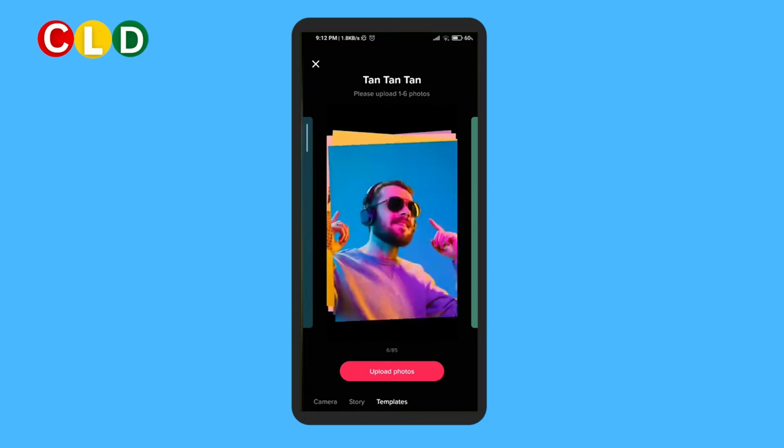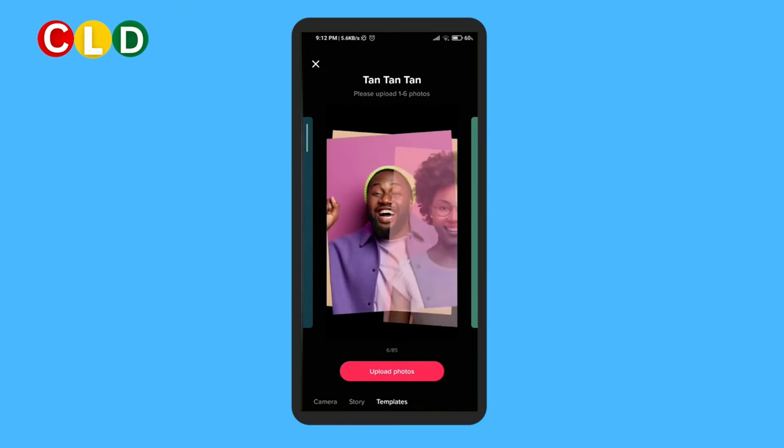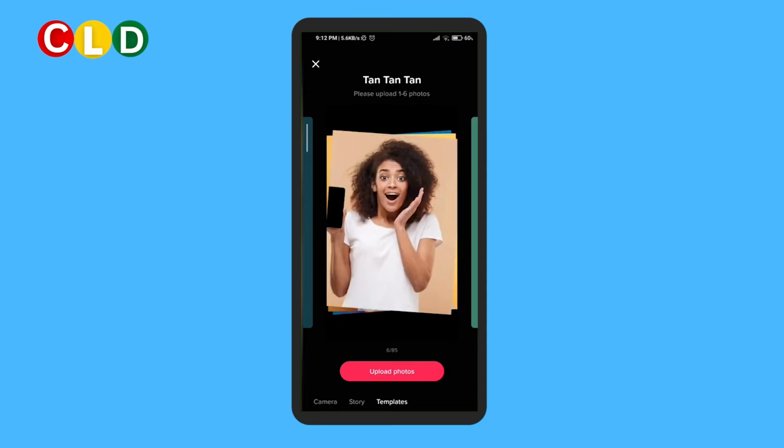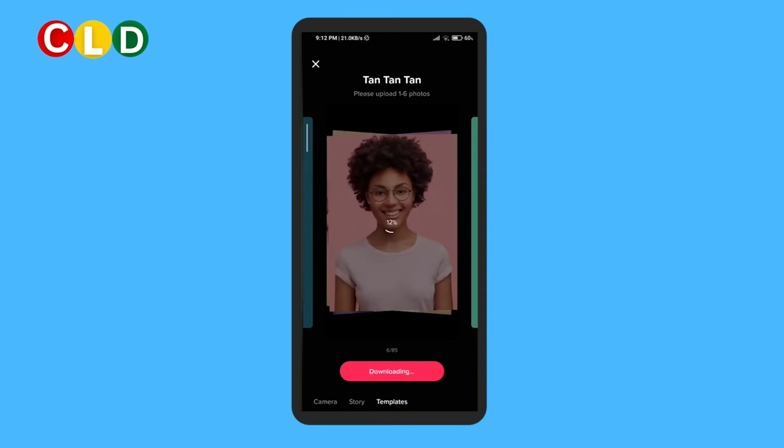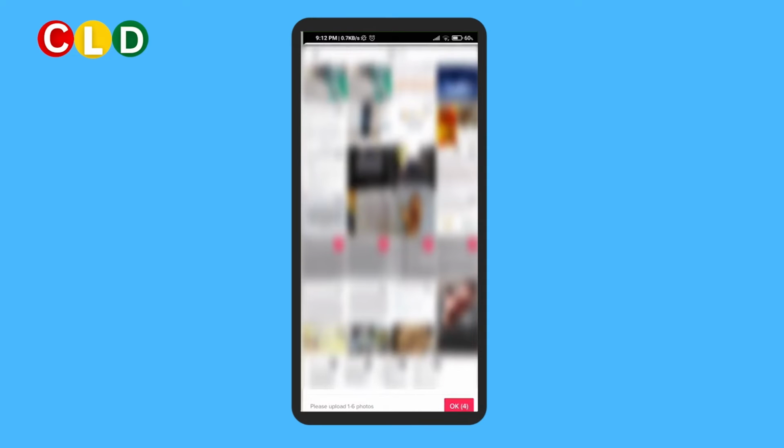So if you want to use this template, just tap upload photos at the bottom, highlighted in red. Just go ahead and tap the photos that you want to add to this template, and once you're done, tap OK at the bottom right corner.